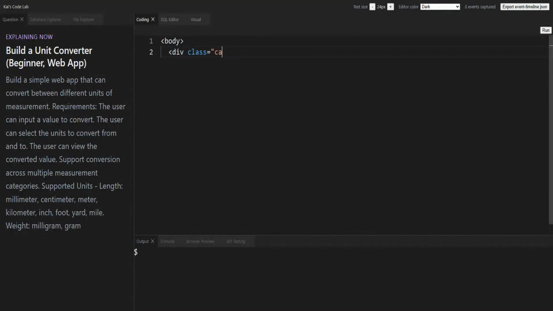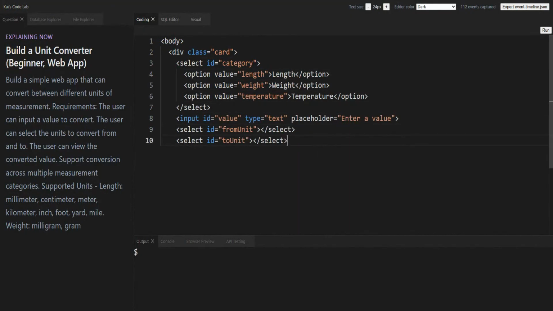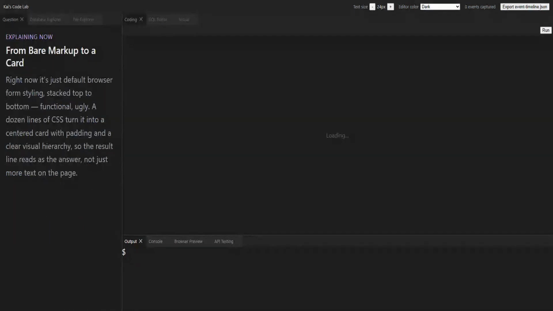The markup is deliberately boring. A category drop-down, a text input, 2 unit selects, and a paragraph for the result. I'll leave the unit selects empty on purpose. I'll fill them in from JavaScript once I know which category is picked instead of hard coding 3 separate lists. Right now it's just default browser form styling, stacked top to bottom, functional ugly.